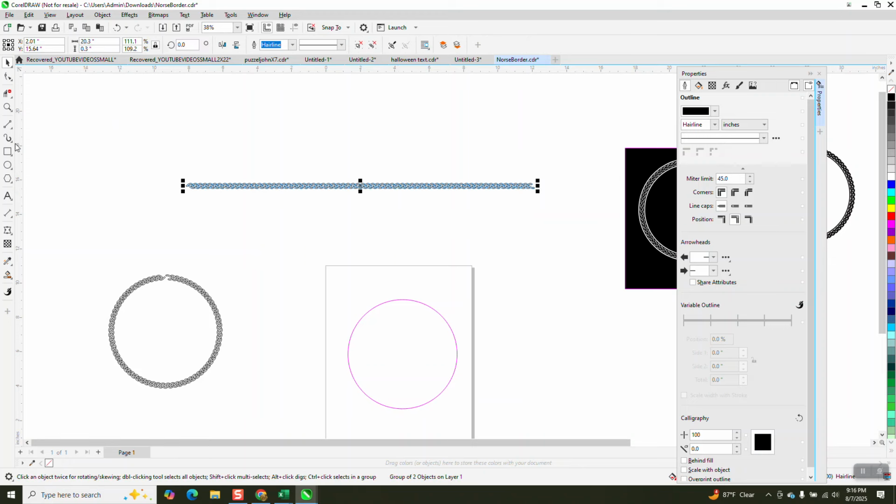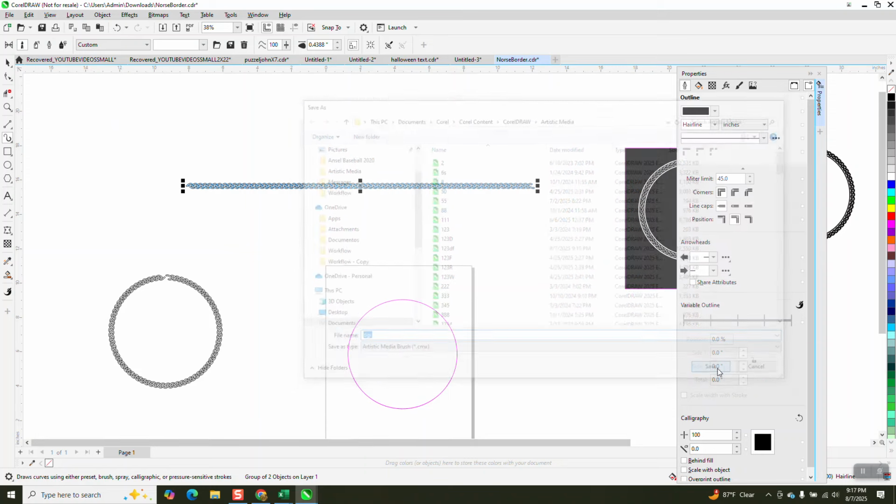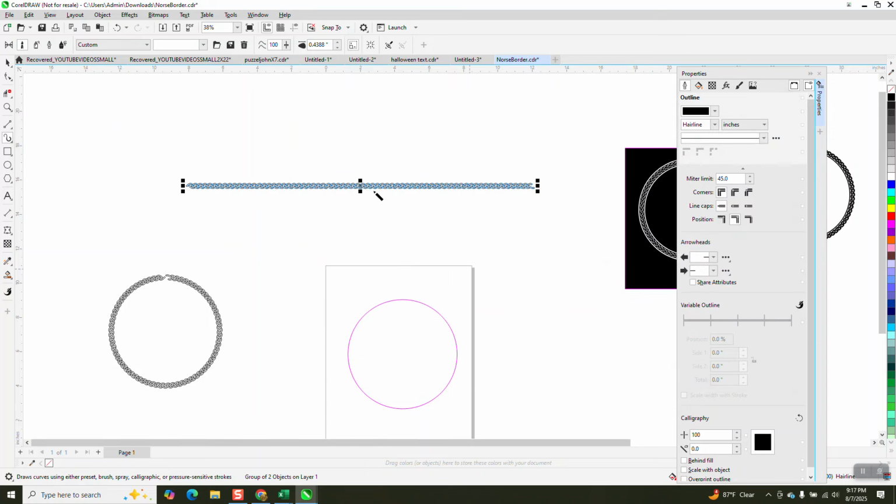So let's go to the artistic media brush, make sure it's picked on the vector brush, and save it, and just call it DGR, which means nothing. And then it takes a few seconds for the little pencil to come up, and then you've got to go up or down.